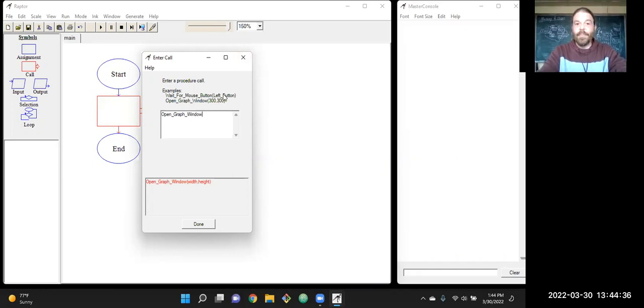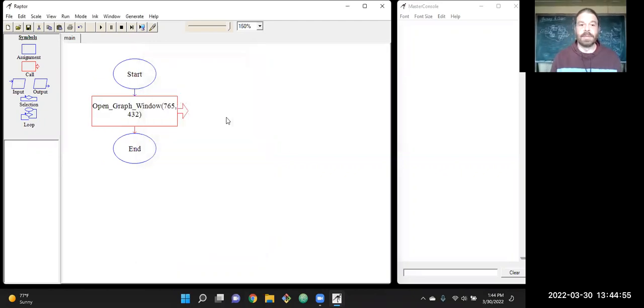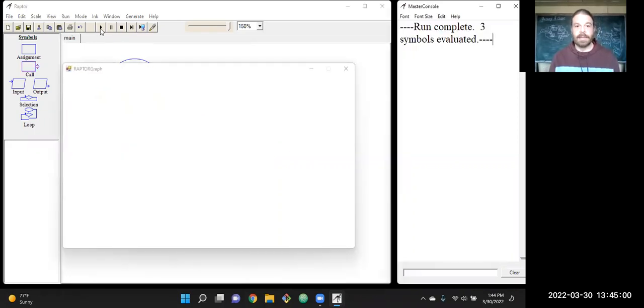But we have to say how big of a screen we want to draw in. So maybe a width of, I don't know, 765 pixels and a height of 432 pixels. I just picked a couple random numbers. And when we do that, it opens this little window.